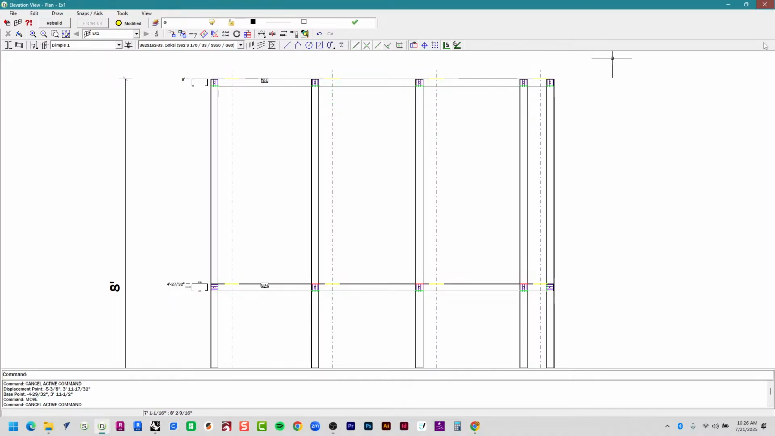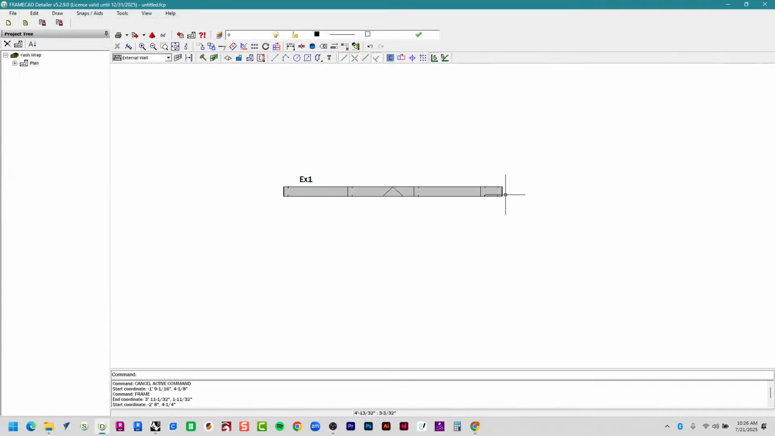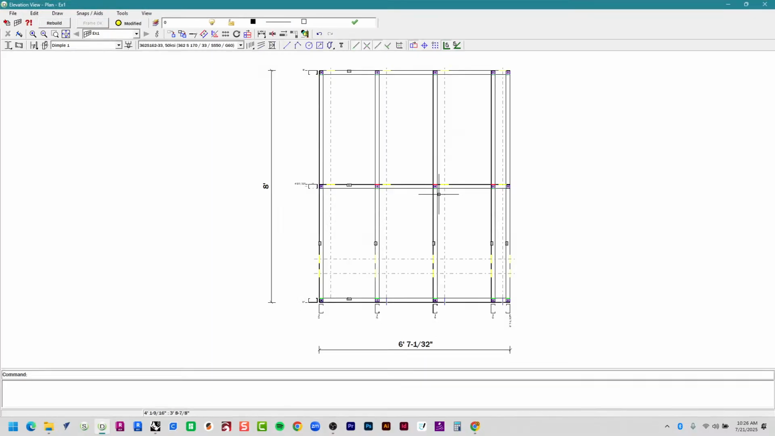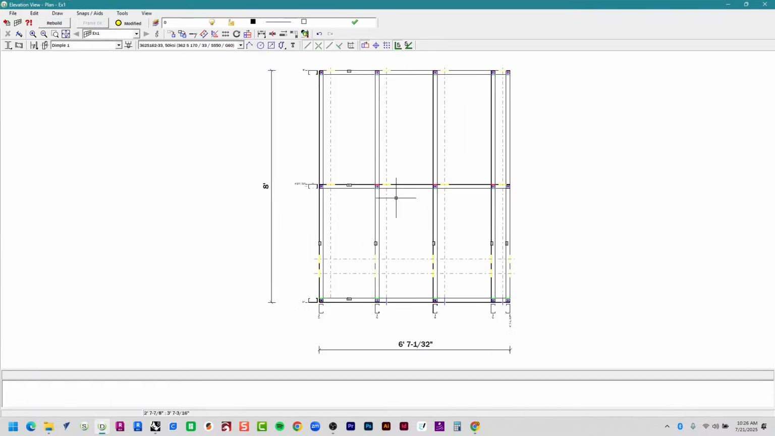All right. I think that's about it for that wall. So I'm going to close this window. Once you close that window, you're going to be taken right back to this plan view. Okay. To go back to that elevation, you can just simply double click on EX1 and it'll take you to this elevation, or you can right click and go to elevation view.